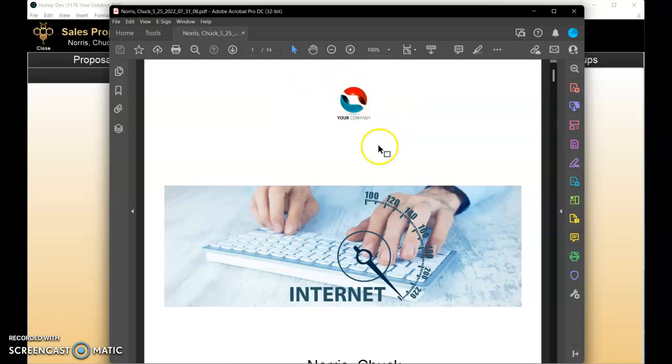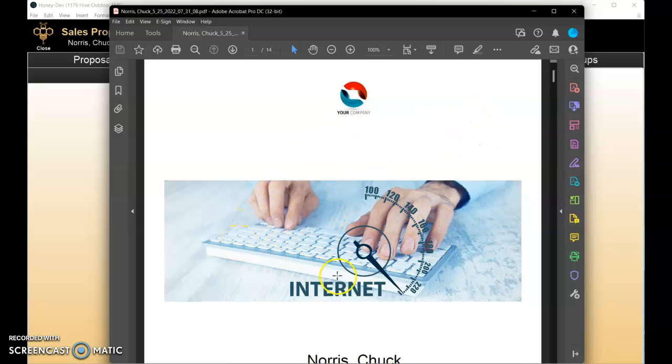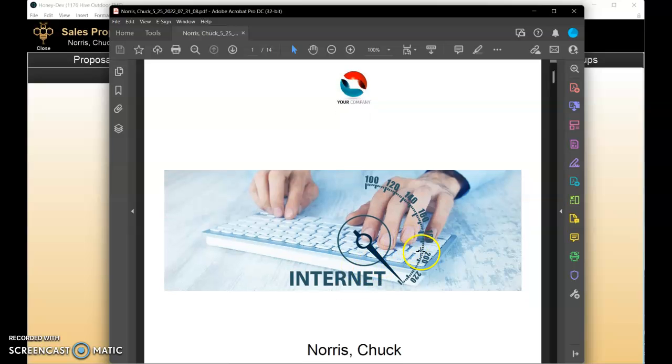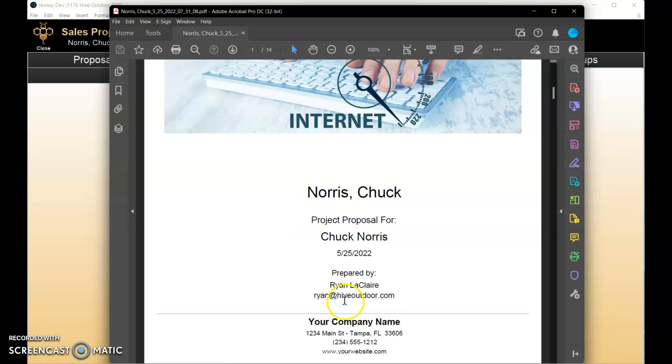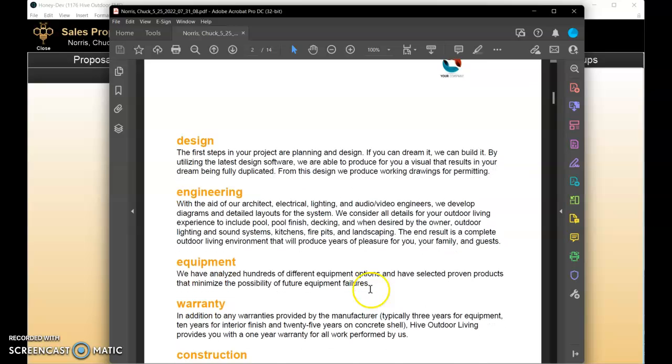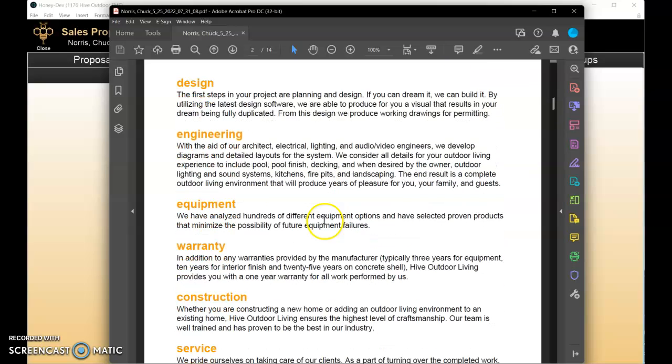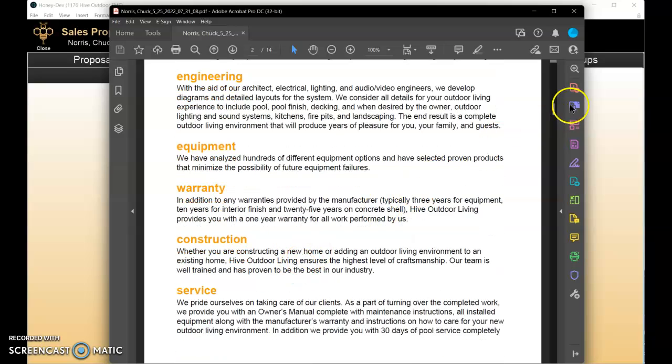And this gives your company logo. And again, that's set in the admin page, so it'll be custom for every company. Here's that picture. So again, if you had a picture of the pool, it would show up here. This gives the name of the proposal, who it is for, who it was prepared by. So this is for me at this point.